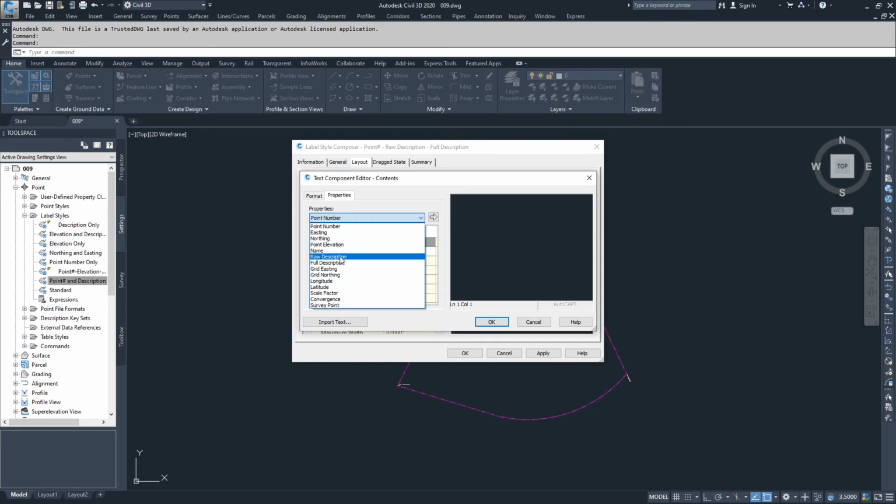So we're going to go ahead and select raw description, and you can choose how you want the capitalization to be done for that. You can choose preserve case, uppercase, lowercase, or title caps. I'm going to preserve the case because we did it as all caps. And then to port that label over into the content of your text, you have to hit the arrow, and it will bring over a code for what the text is going to display on your new label. So we're going to click OK.